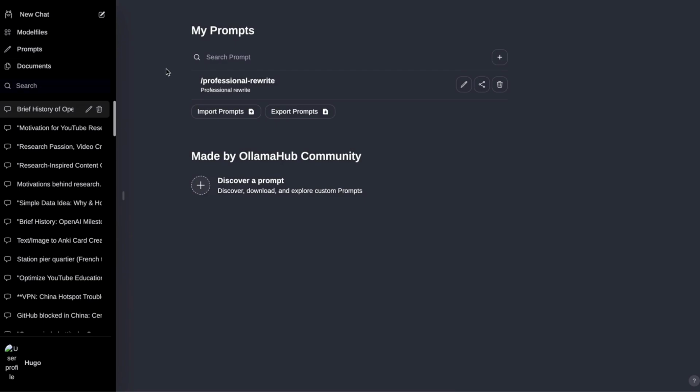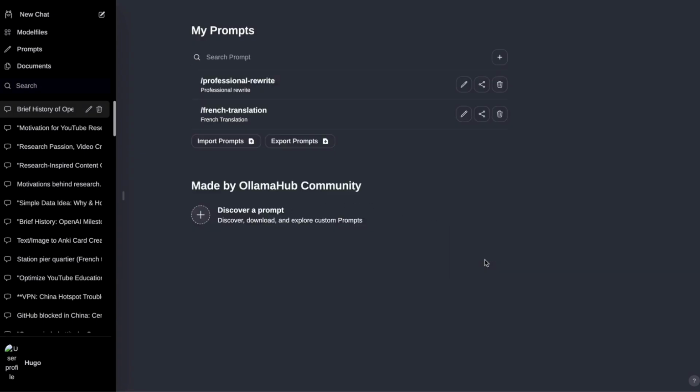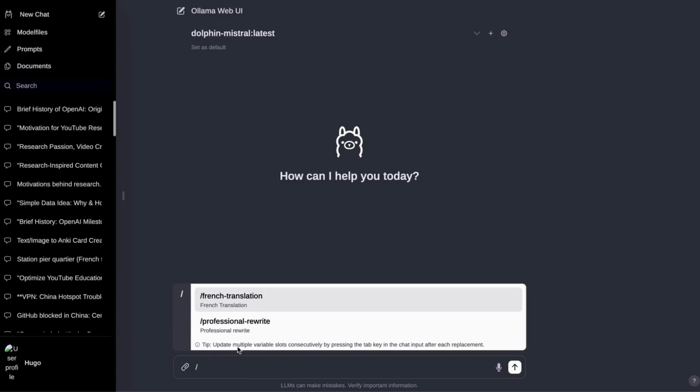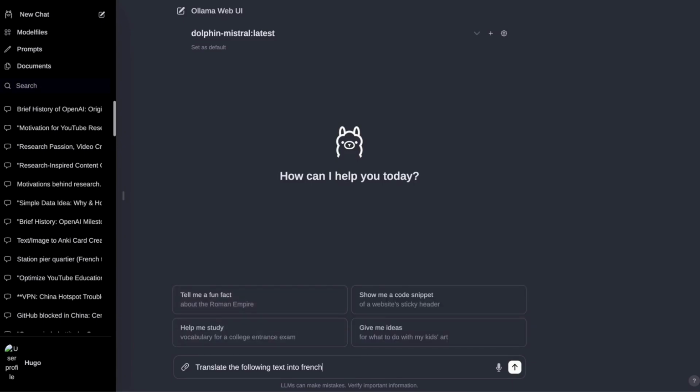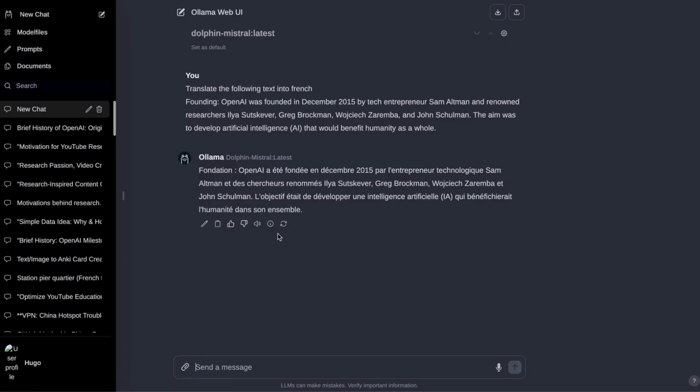You can also save prompts that you use very frequently. For example, let's create one to translate text into French. So we'll name it translate the following text into French, save and create, and then it's fairly easy to use. Use slash French translation. Yeah, and it's doing a pretty good job.